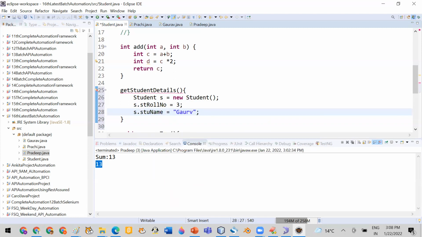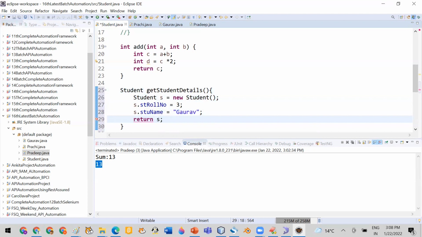Yes or no? Yes. Okay, you returned all the values. You can do one thing. Just give the return type of this function as Student. Are you getting my point? And what you have to return? You have to return a value of type Student. And what is that? S. Yes or no? Are you getting any error in this function?